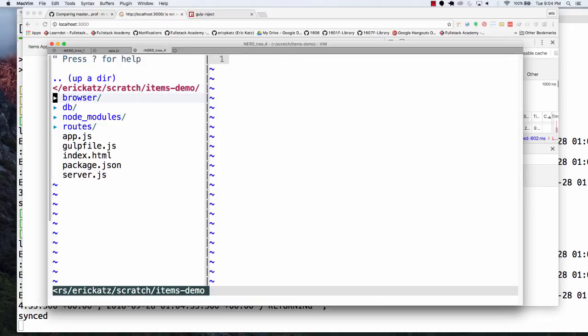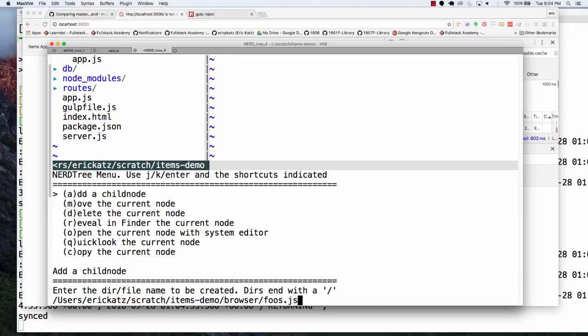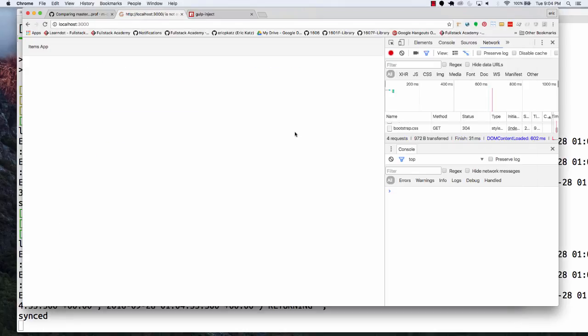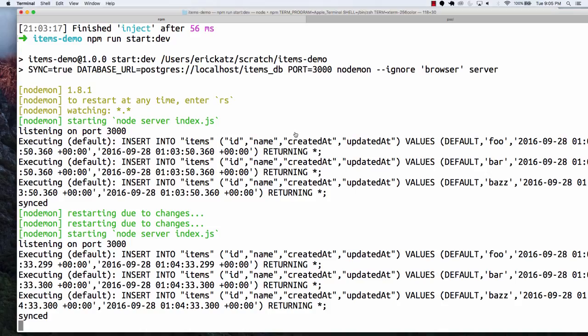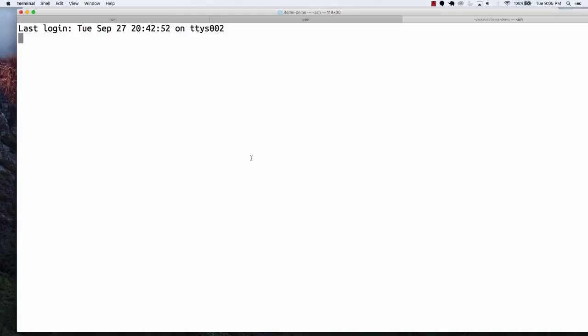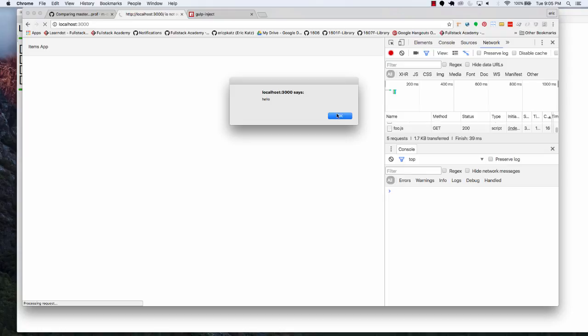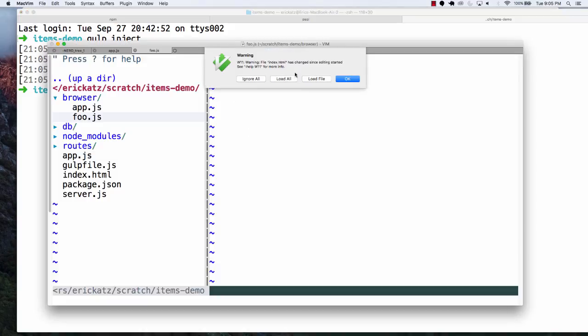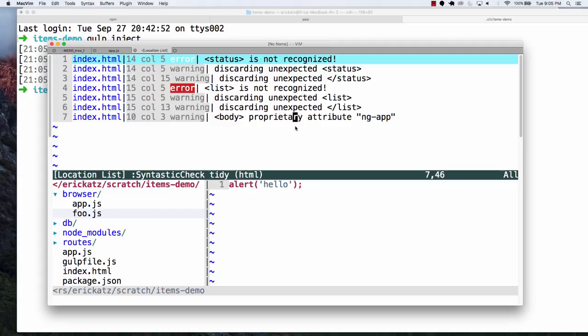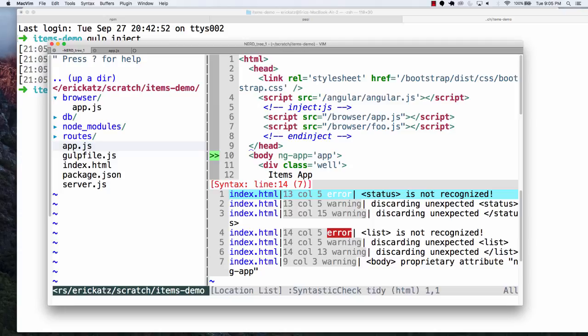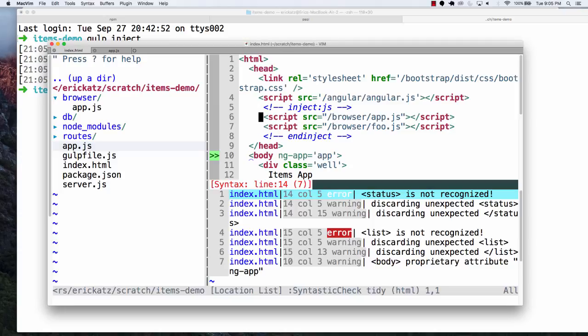The nice thing about that, just to show you how that works, is that if I was to go over here and add under my browser foo.js, and inside of foo, do alert, hello. Now again, if I reload this page, I'm not going to see that. But if I go back over here and say gulp inject, I'll end up seeing that, because that file will have ended up getting added over here, right? So you can see that that ends up getting added.